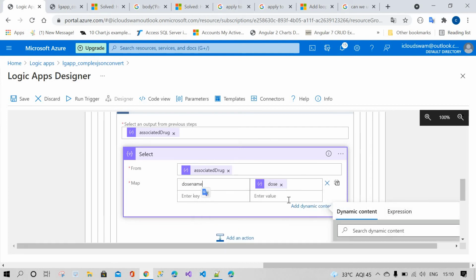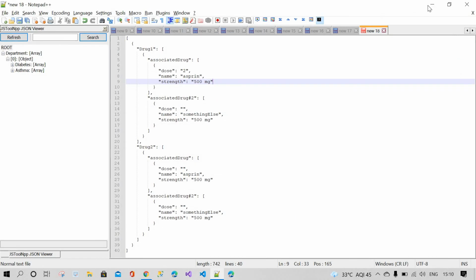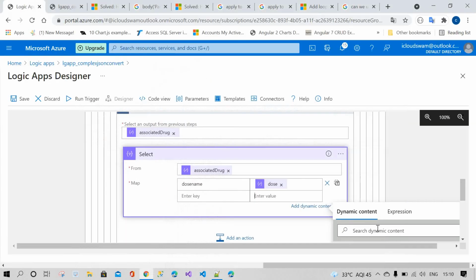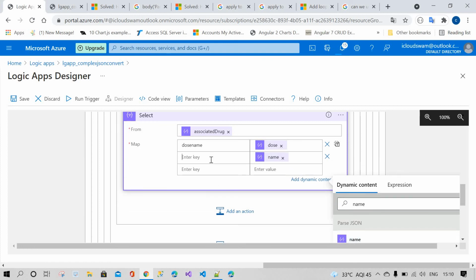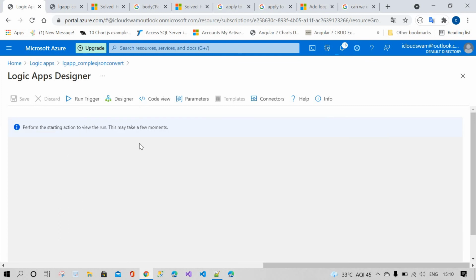Dose name. And later, after the dose, the name. Now click on save. Let's run the trigger.